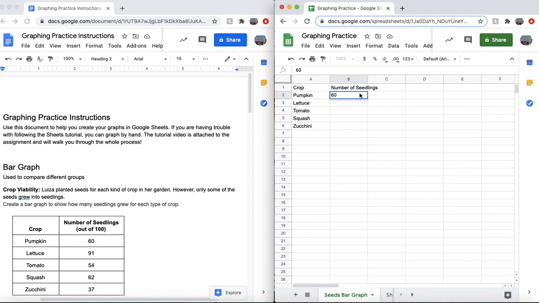So each of these boxes is called a cell. You don't really need to know that, but if you're ever looking at tutorials, they'll say put something in the cell. So that's that. It looks like a little block or like a plant cell in here.